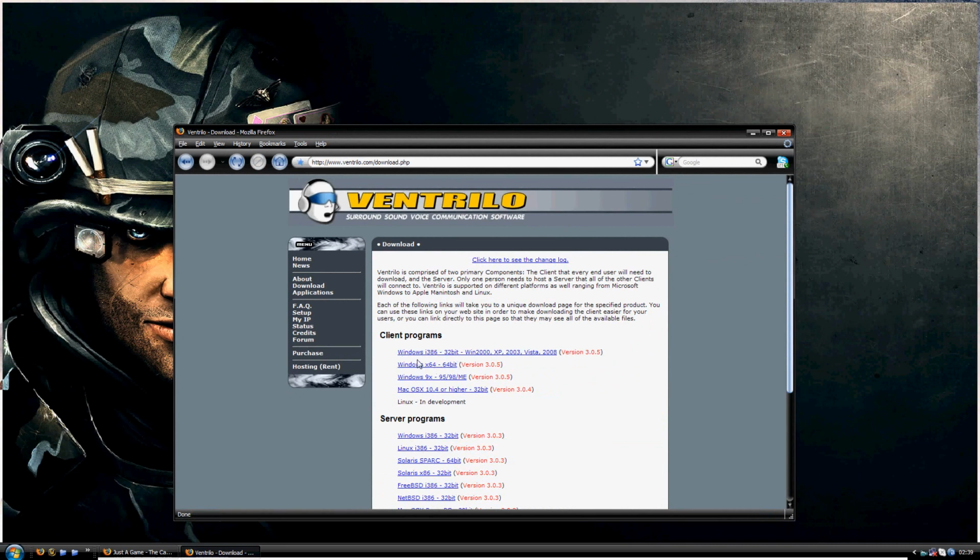Now when you go in there, you'll see the top option is client programs, next one down server programs. Don't worry about that, we're just looking for the client programs for now. Now the top option here is pretty much what everybody wants to use. There's XP and Vista in there, which is the majority of people. Anybody else using any of these other ones will know how to do this, I'm sure.